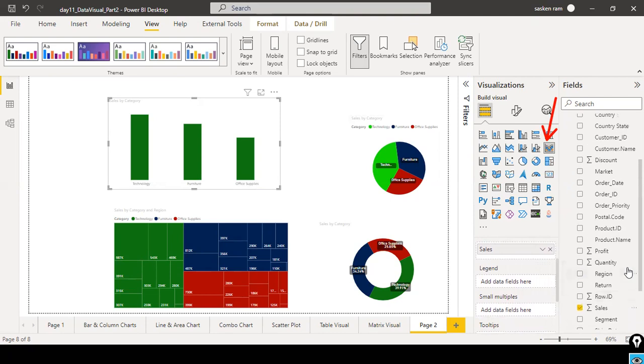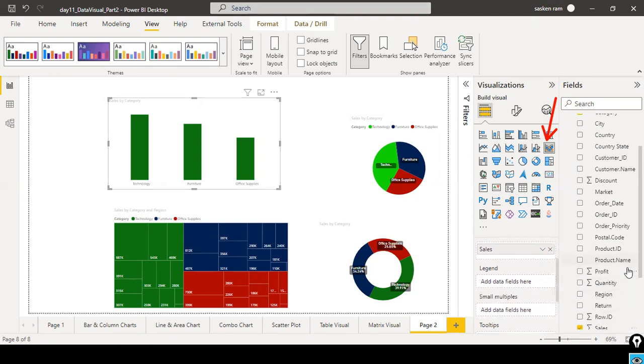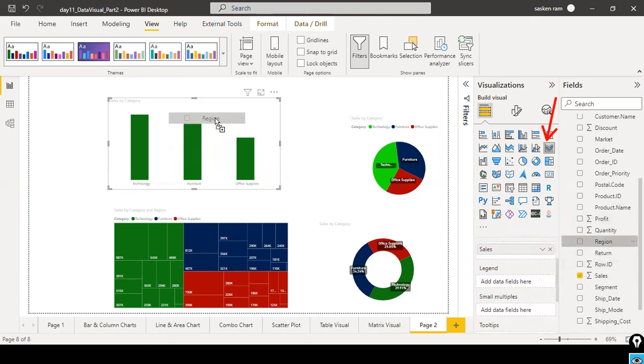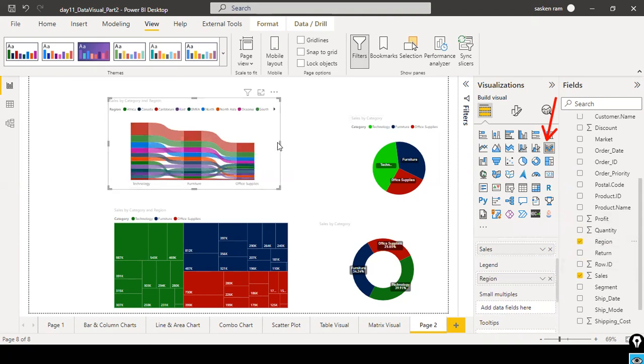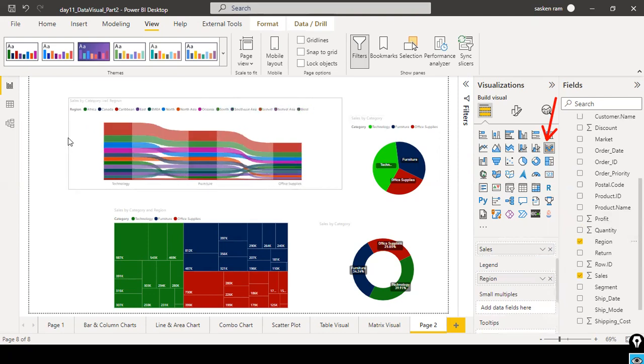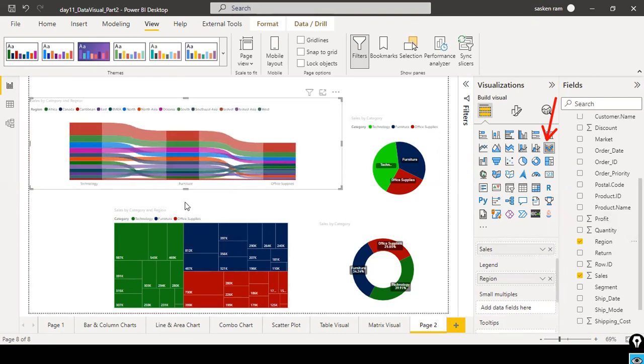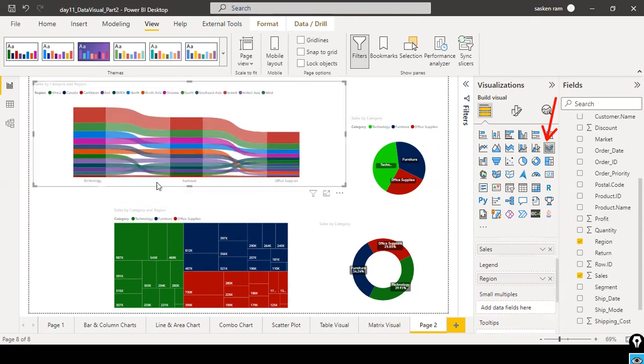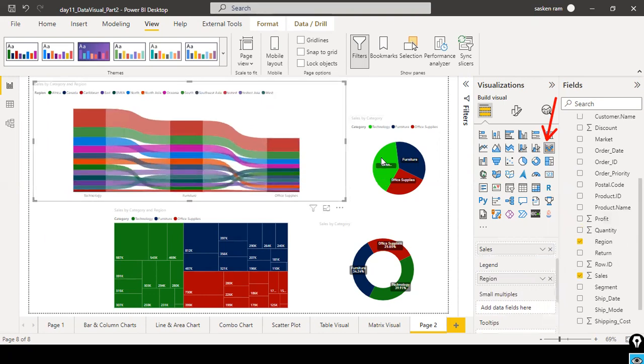Let me do one more thing. I just use the region again here. I put the region here. Now the column chart got converted into a ribbon chart. This is your ribbon chart.